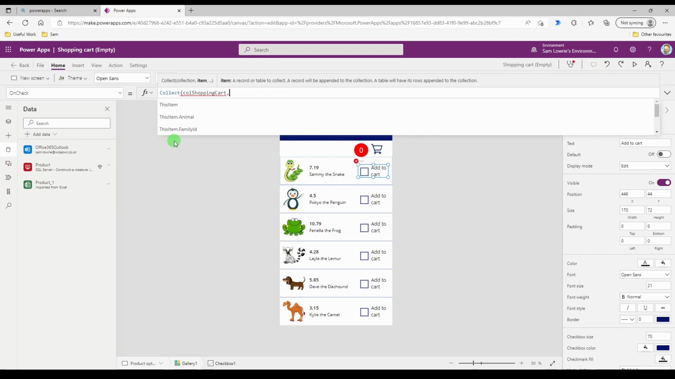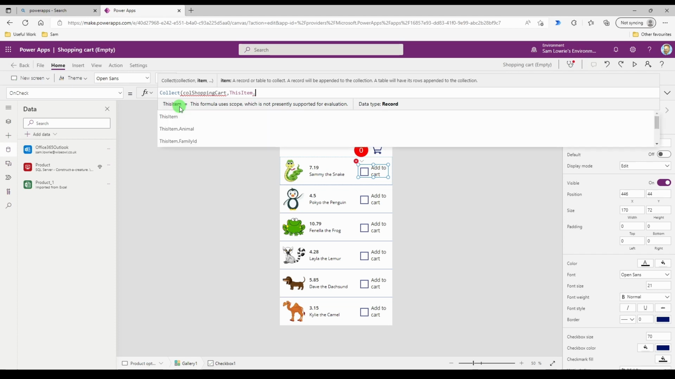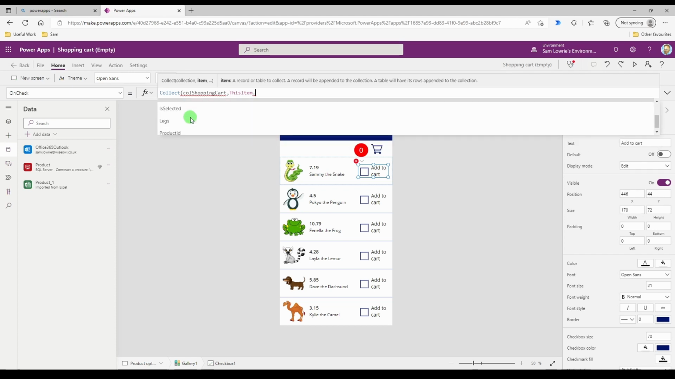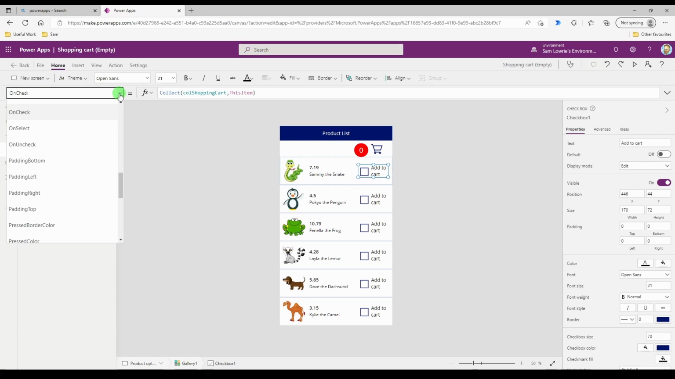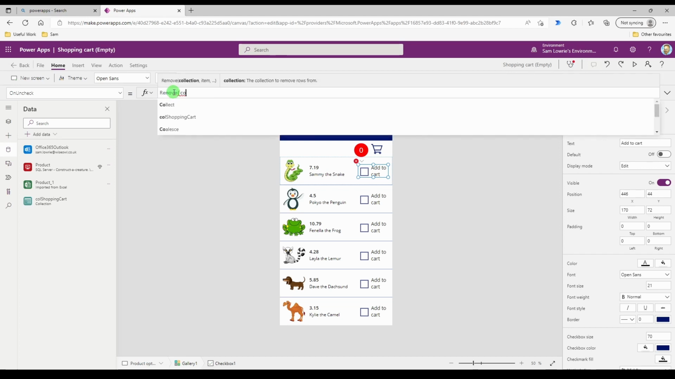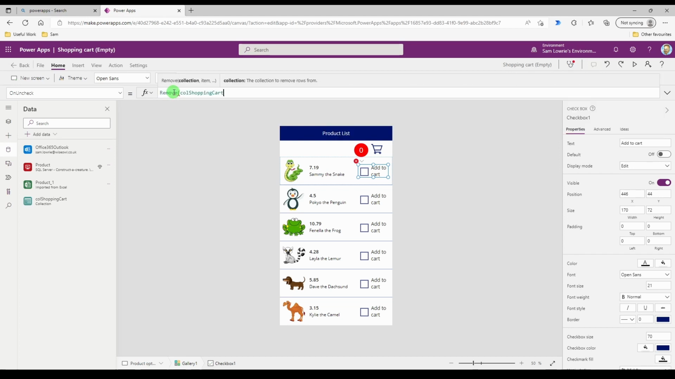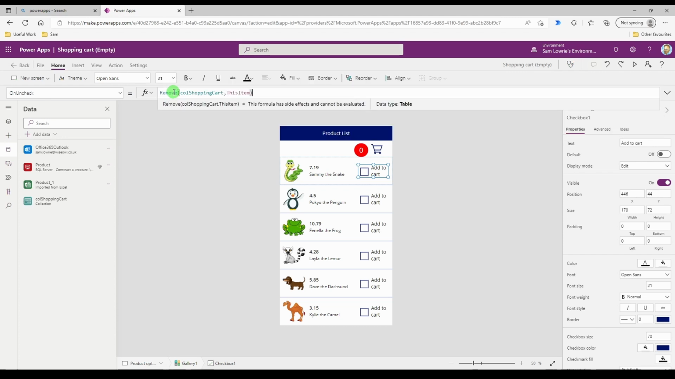From here, I would like to collect this entire item. So that's going to contain all of the different columns inside of here. Close your bracket. If they want to remove the item, i.e. they uncheck it, nice and easy, on uncheck. What would I like to do? I would like to remove from my little table that I've created, collection shopping cart, and I would like to remove again this item. So whichever row they've clicked on.